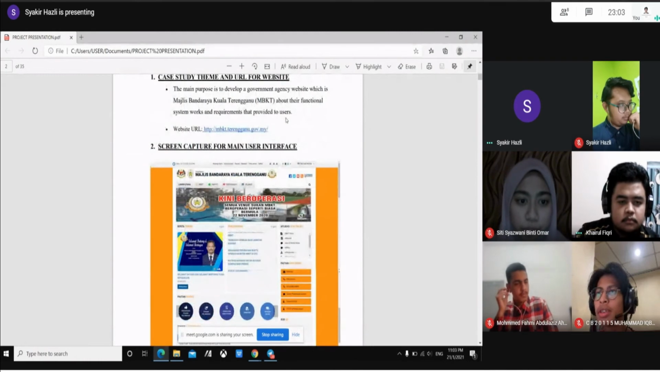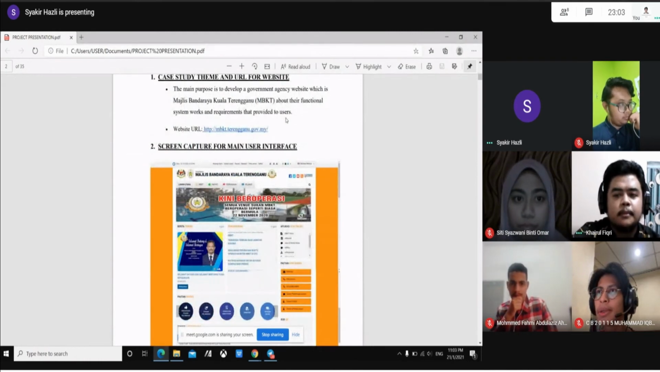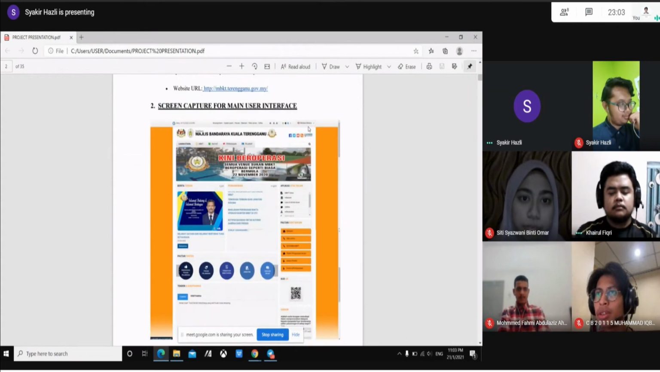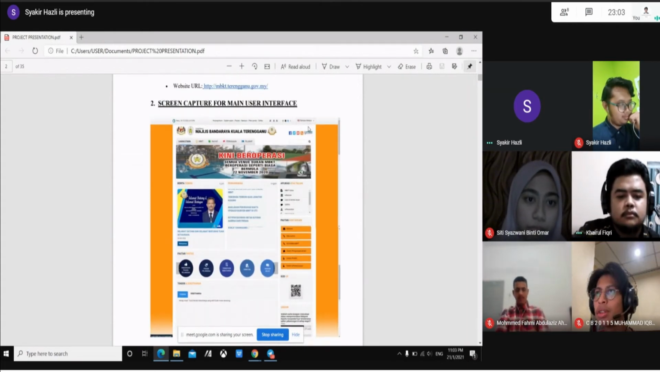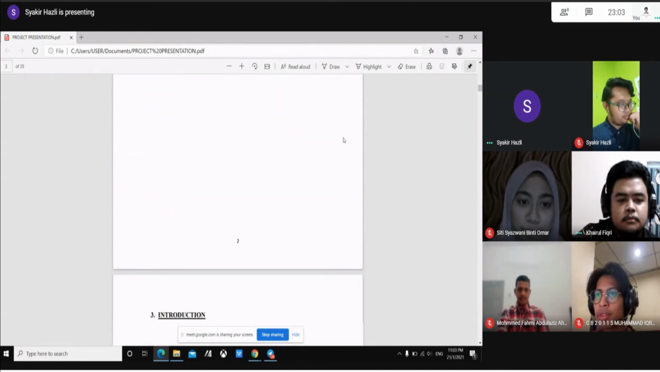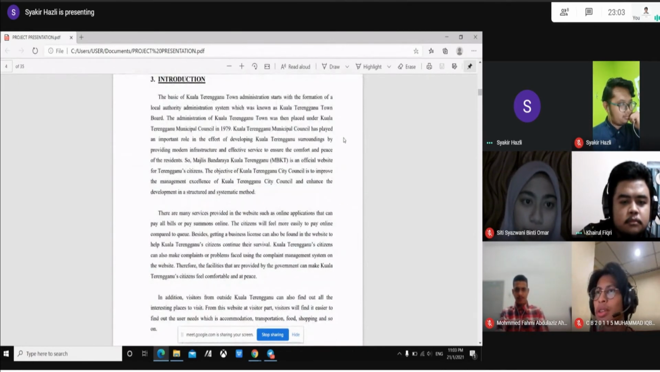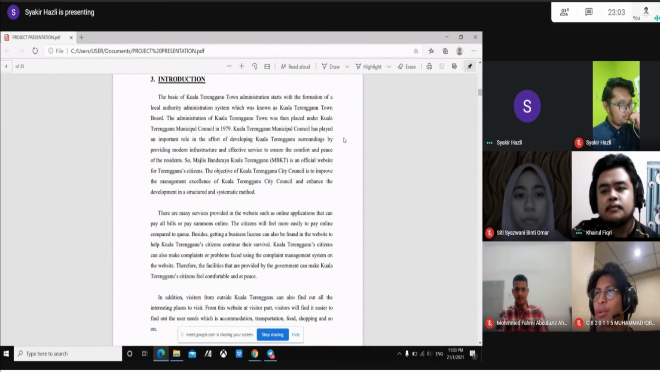For our case study, the theme and URL for our website, the main purpose is to develop a government agency website, which is MBKT, Majlis Bandaraya Kuala Terengganu, about how their functional system works and the requirements that are provided to users. The second one is the screen capture for our main user interface. Majlis Bandaraya Kuala Terengganu is an official website for Terengganu citizens. The objective of Kuala Terengganu City Council is to improve the management excellence of the council and enhance development in a structured and systematic method.